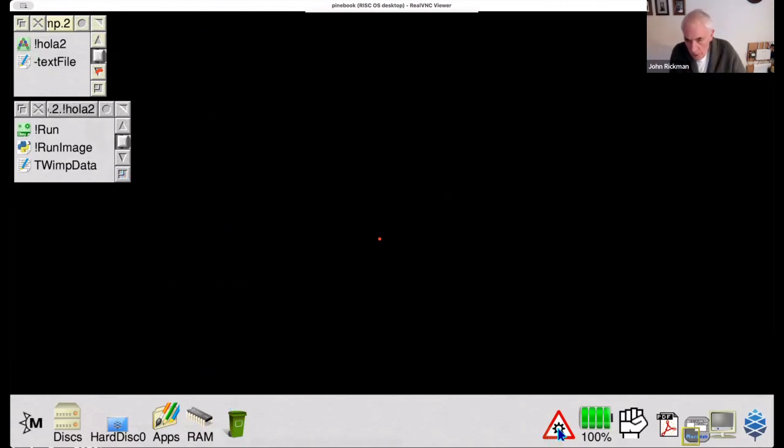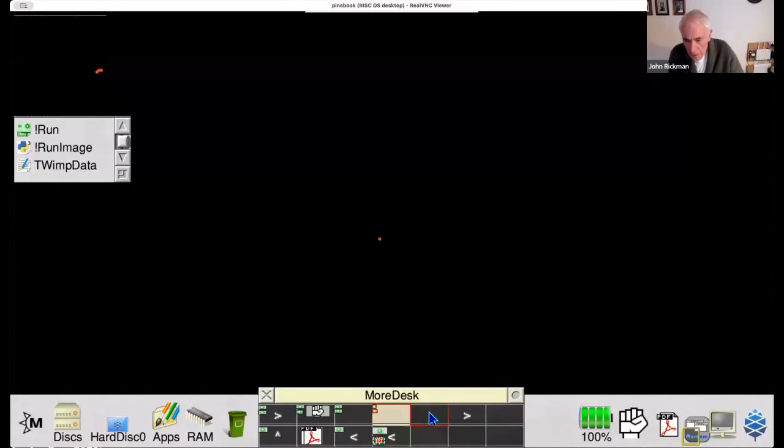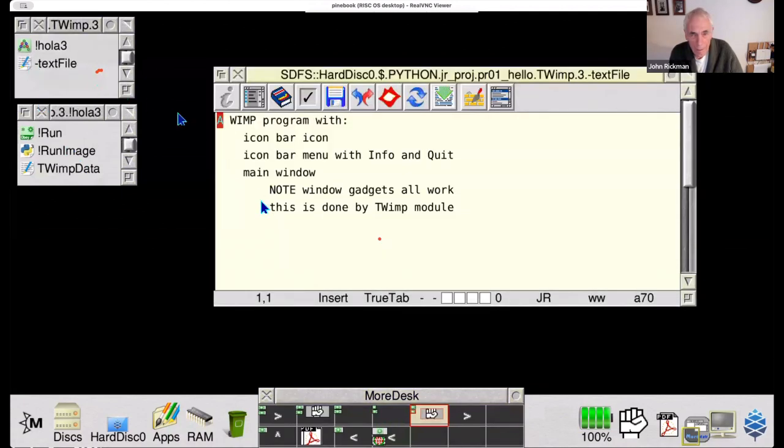Moving on to the next item, which is that was 2. This one's 3. And look, same pattern, looking at the text file. You'll find that the run file hasn't changed. And the main program hasn't changed. I don't think the main program has changed at all since the start. It's all being done by TWimp so far.